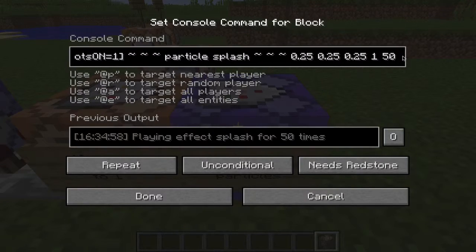And here we've got a ton of numbers. First we have this name, which is the particle name. It's splash, just water stuff. These little tildes are for the particles to spawn where the player is, so at my feet. And now these numbers are basically the XYZ coordinates of how wide, how high you want the particles to go. So if I put, let's say, 1, 1, 1 over here, you're going to get a really big area for the particles, but if you have small numbers, it's going to be a small area.